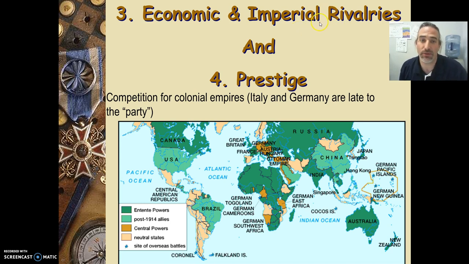The third and fourth reasons were economic and imperial rivalries and prestige, right? So the economic reasons and prestige. You can see by this map down here, dark green is controlled by the Triple Entente, and that tannish brown color is controlled by the Central Powers.